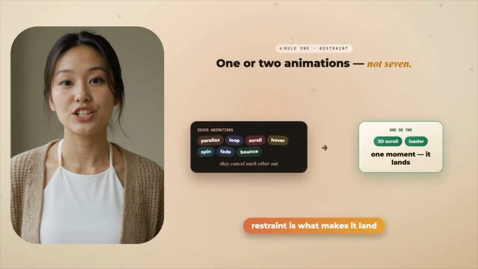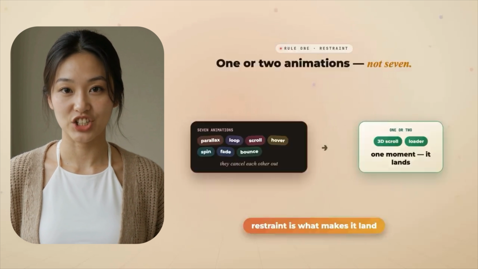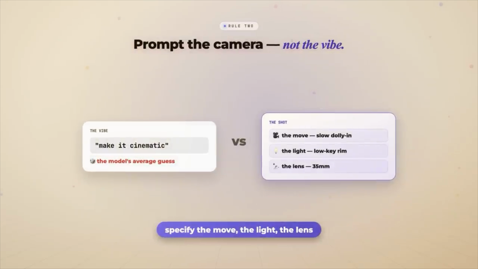First, hold back. 1 or 2 strong animations per page are enough. Add too many, and everything starts competing for attention. Second, describe the camera, not just the mood. Don't simply say, "make it cinematic." Describe the camera movement: lens, lighting, framing, and subject motion. That's how you get a specific shot, instead of the model's generic version of cinematic.